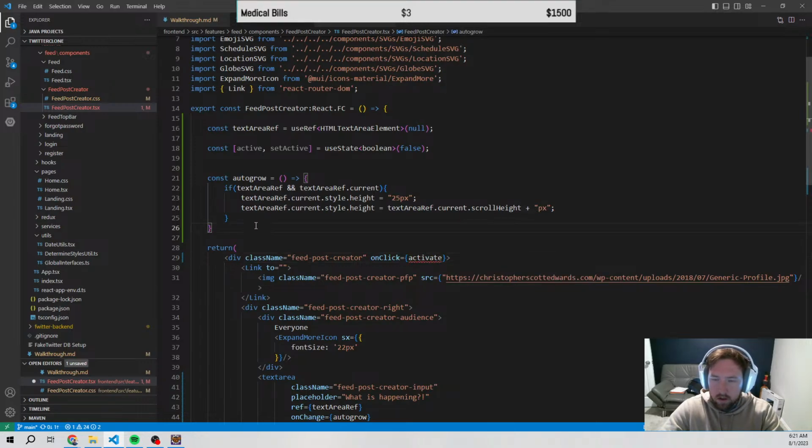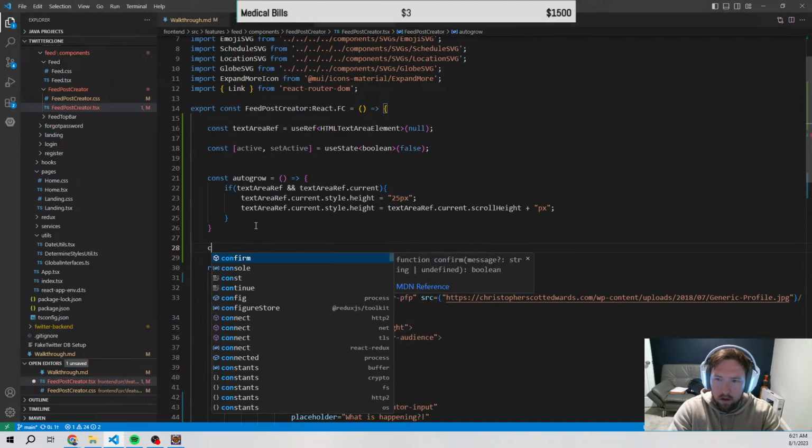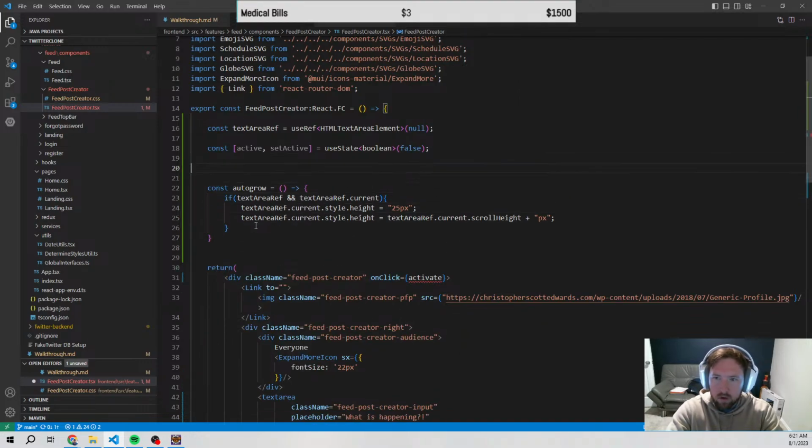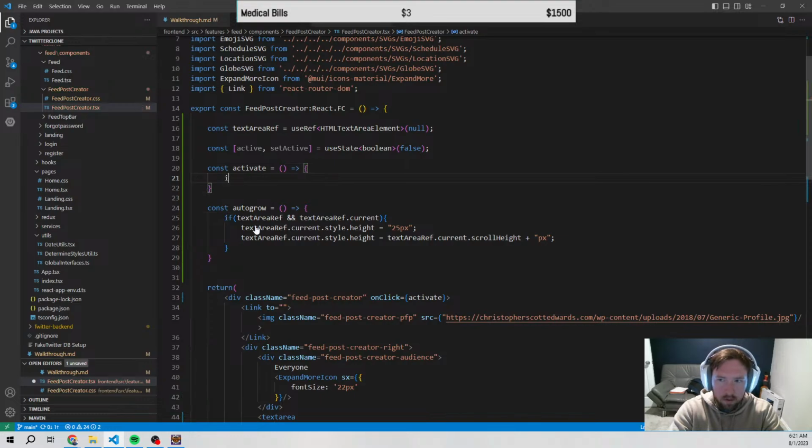Let's go ahead and create activate, and actually I'll put it above autoGrow because it's going to be before we call autoGrow. So const activate, and it doesn't have to go above it, equal to, I don't think we need the event for this one. We'll say if not active, set active equal to true. So now whenever that's active, we'll change the CSS.